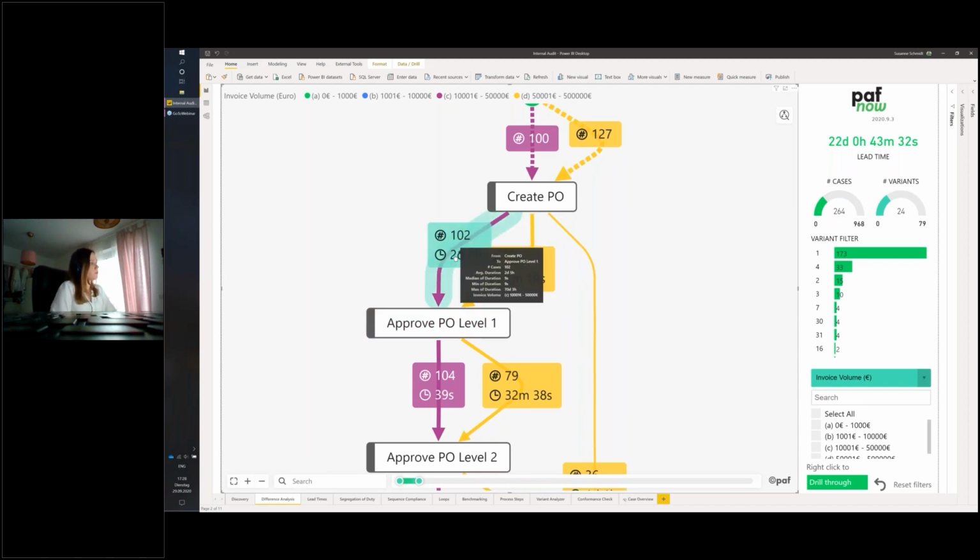And when I now check the tooltip again, I see again from create PO to approve PO level 1, 102 cases. Average duration is 2 days, 5 hours. Plus what we added here is the median of duration, which is only 9 seconds and which is then also equal to the minimum of duration. And this is a first indicator of really having outliers, because the maximum of duration was 70 days and 3 hours, which is probably in the distribution the very right last point there. But still, we don't know yet 100%.